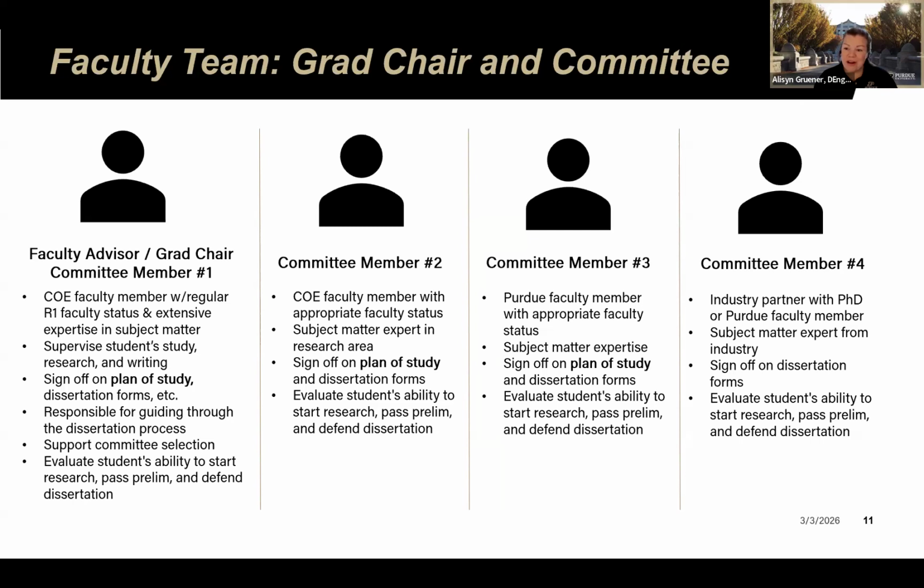The best surefire way to get your application looked at really closely is to mention that you've already talked to your employer, that you have employer support for the program, and that you have a person identified who could potentially be on your committee. That is an incredibly strong way to present yourself when you apply.